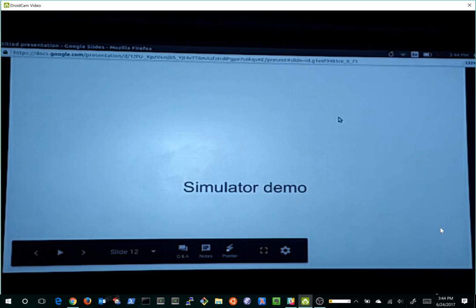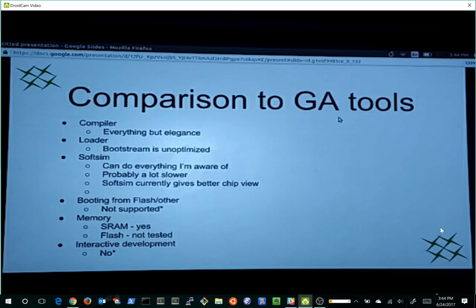So comparison, how does this compare to the Green Arrays tools? Well, the compiler itself, I think I have everything they have and like 10 times what they have and 100 times the source, and I've got everything but the elegance. The loader is what I need. I think it's a lot larger than it needs to be. It visits every node, even if I only want to load code into one. There's only limited options. I can't load a boot stream from Flash right now or something like that. I haven't looked at doing that.